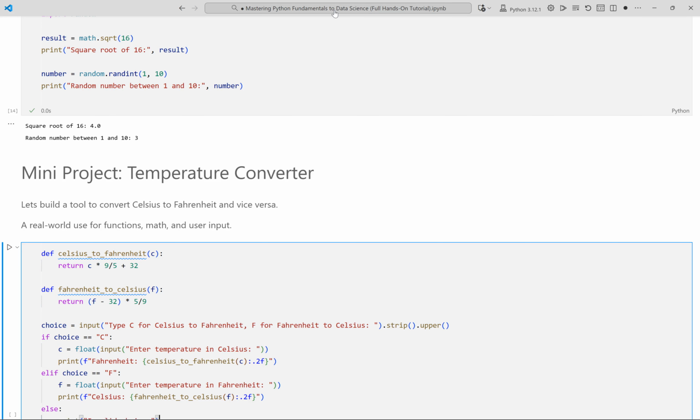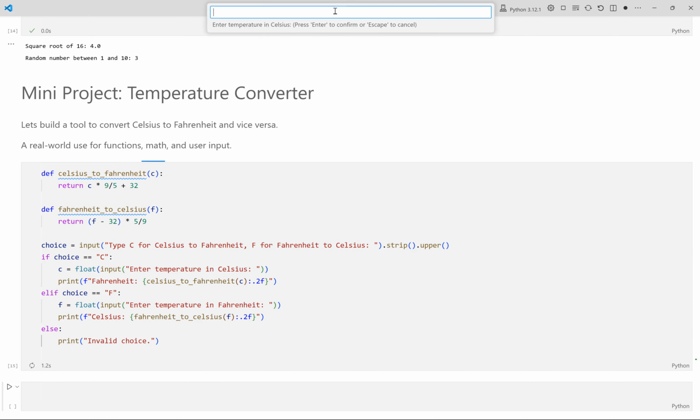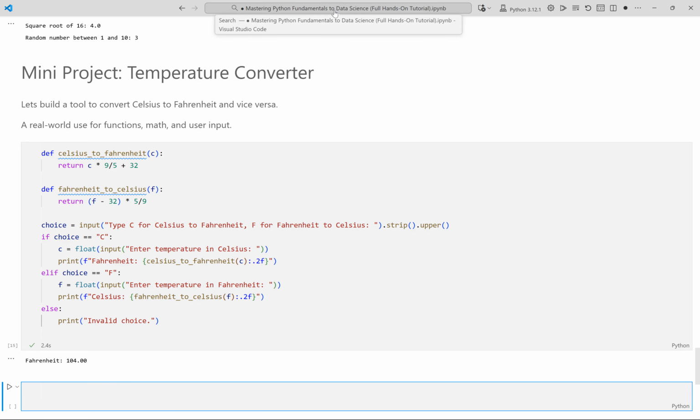Running the cell now. This output shows the result of converting 40 degrees Celsius to Fahrenheit using our Celsius_to_Fahrenheit function. Notice how the output is formatted to 2 decimal places, demonstrating precise and user-friendly temperature conversion. This confirms that our functions correctly apply the formula and that the program responds dynamically based on user input. Test both conversion paths. Try tricky cases. What happens if you put in a letter?